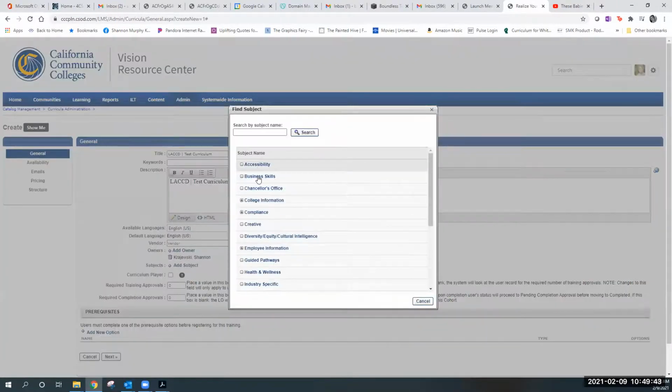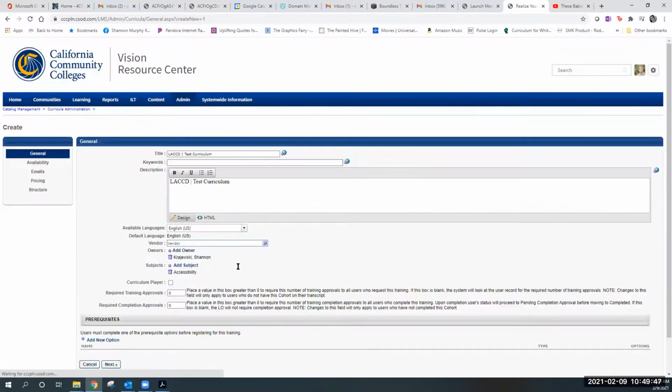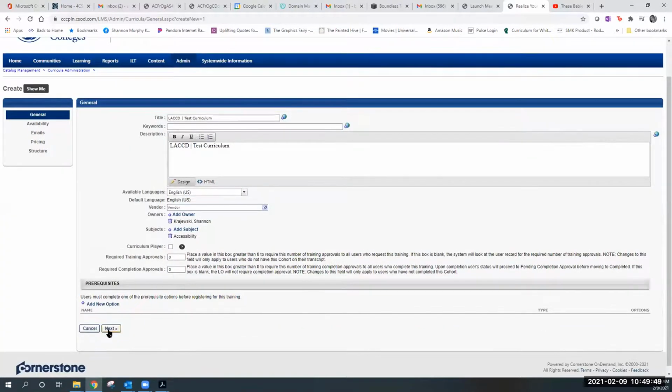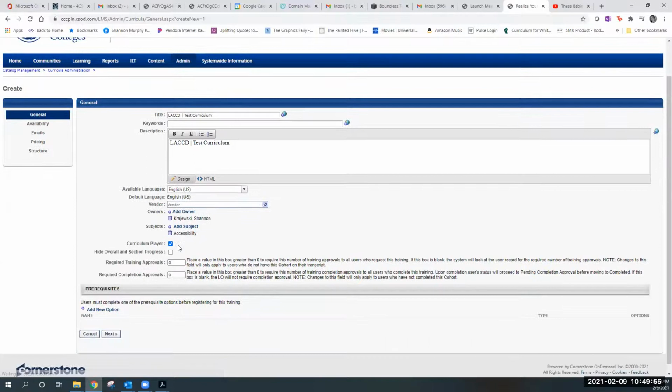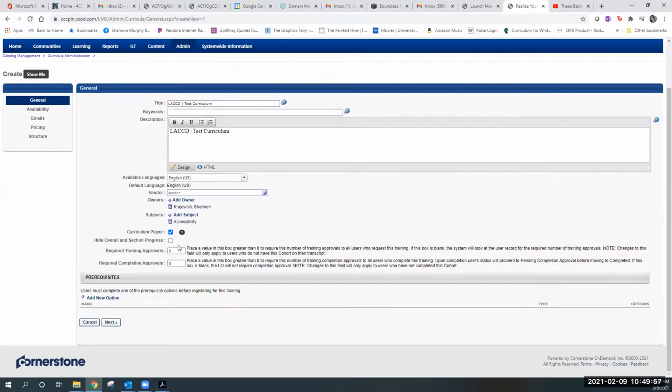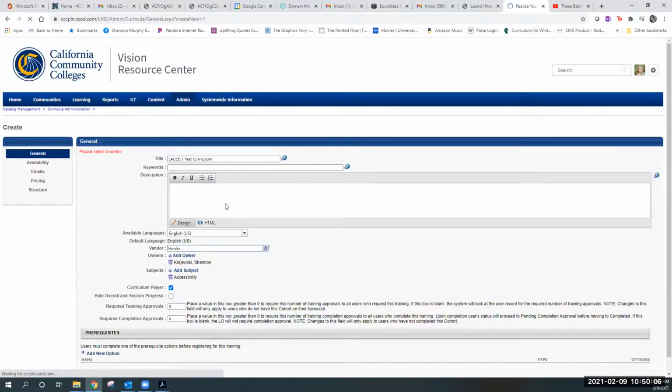So you add in all the basics and the subject. And then what's really important on this page is to check the box next to curriculum player. That's what gives you that neat curriculum player that you saw before. So you have to make sure to remember to check that. And if you have training approvals on this, you would put the approvals in. Otherwise, go ahead and select next.